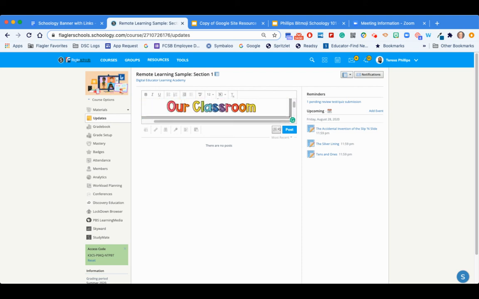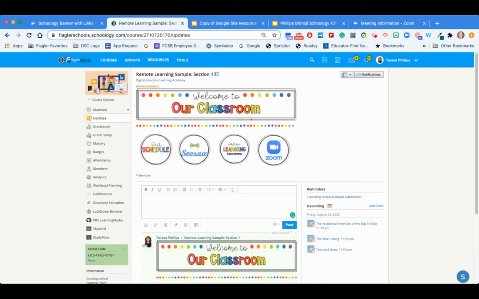Now, don't just click Post. You need to make sure you click next to the bell, and what that's going to do is pin it at the top as an announcement. And we will go ahead and post. So now you can see this stays right up top.